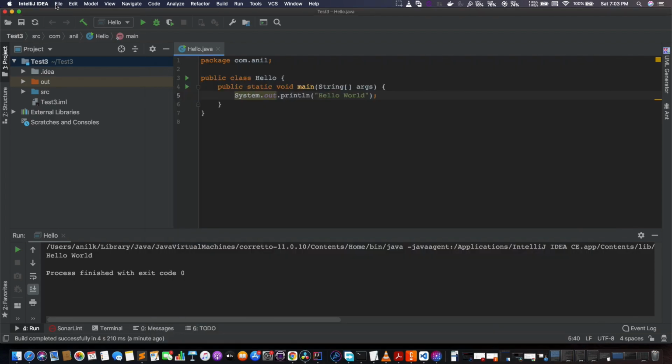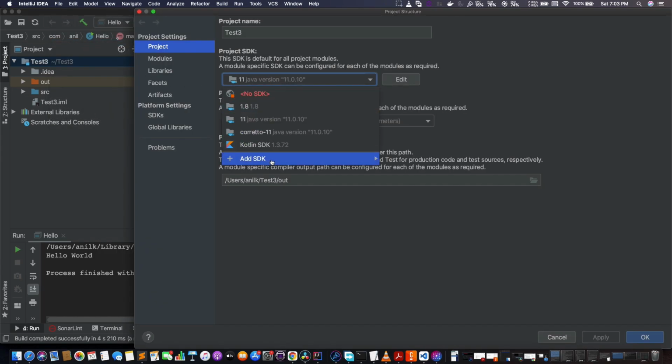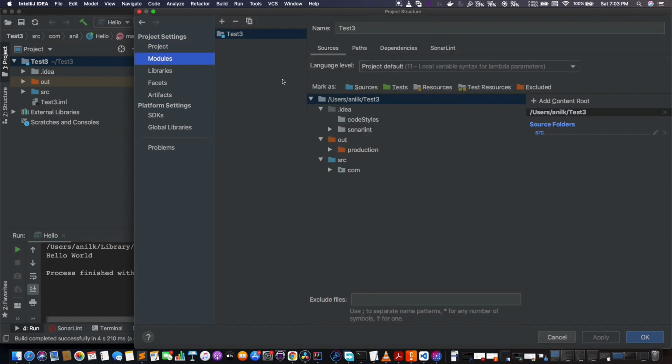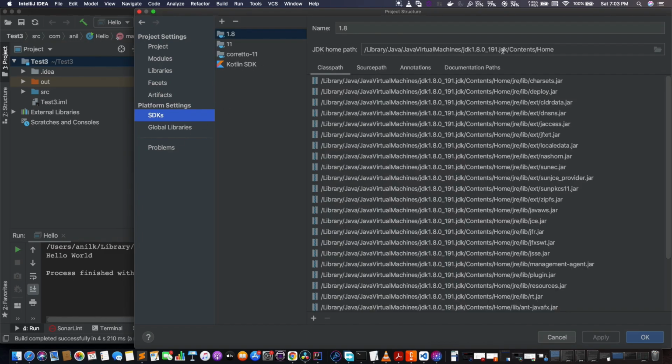Now I will show how to change JDK. For that, go to the File menu and choose Project Structure. Here in the Project tab, select Project SDK. We can change to a different JDK. Also we can change modules, libraries, facets, artifacts and other things.